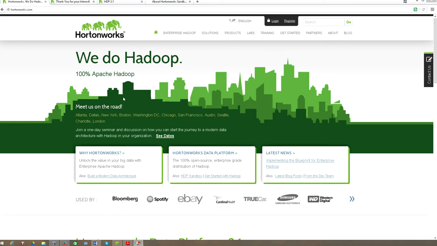So to start this, first go to HortonWorks.com. Here you can see I'm already on the HortonWorks page. Then you can see there's something called HDP Sandbox. Click on that.